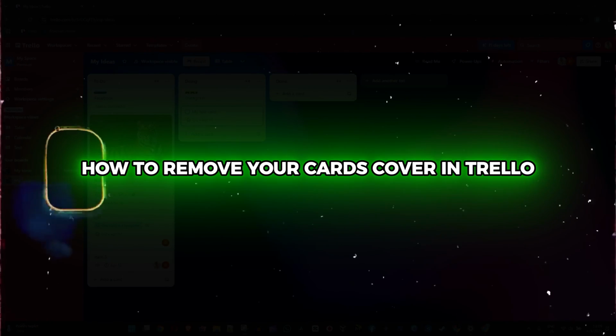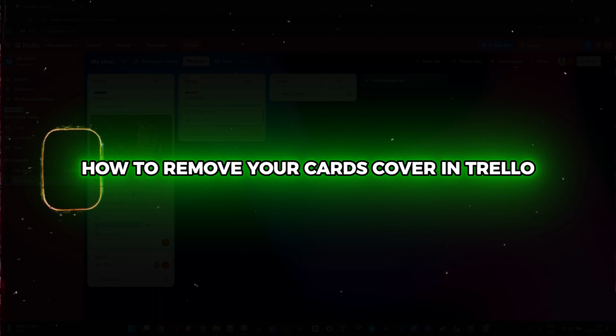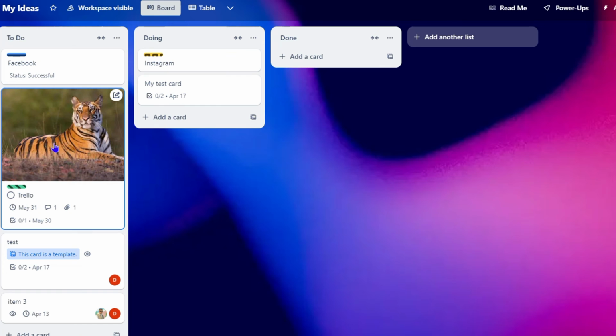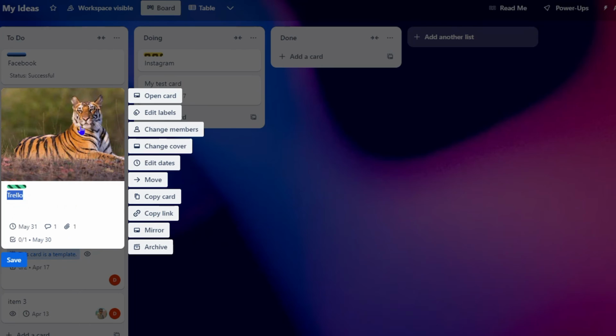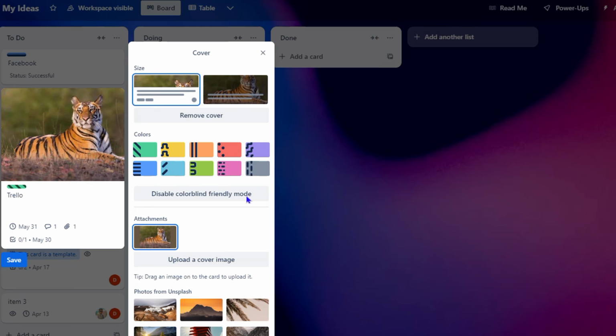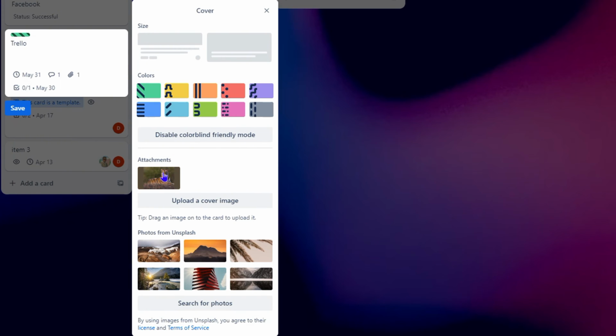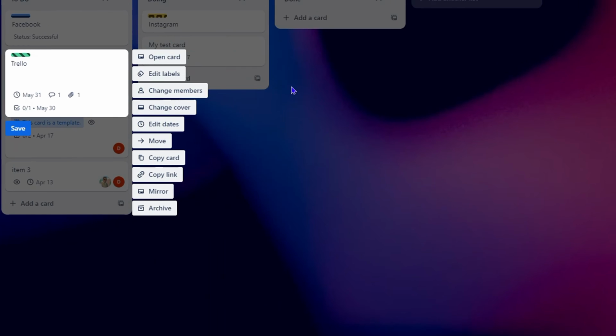And in this video, I'm going to show you how to remove your card covers in Trello. So once you're inside your Trello, guys, you can see that for this specific card, I have a picture here. That's what is called a cover. And if I right click on it, you have the option to change the cover. It's going to appear here. Now here you have the option to remove that specific cover. And once I click on remove, it's going to remove the picture. Right, so I'm going to go ahead and show you now that it is removed.